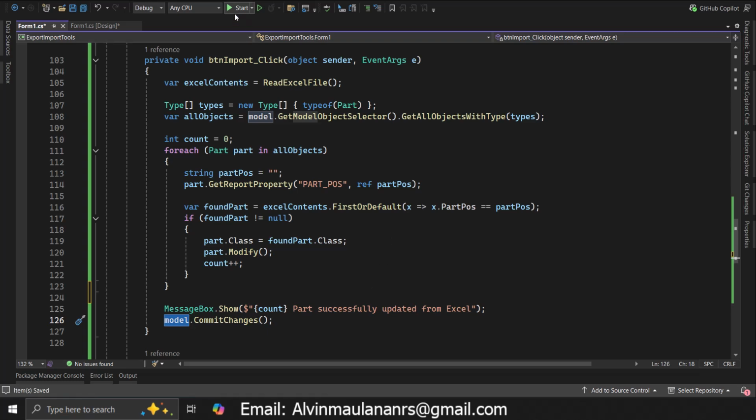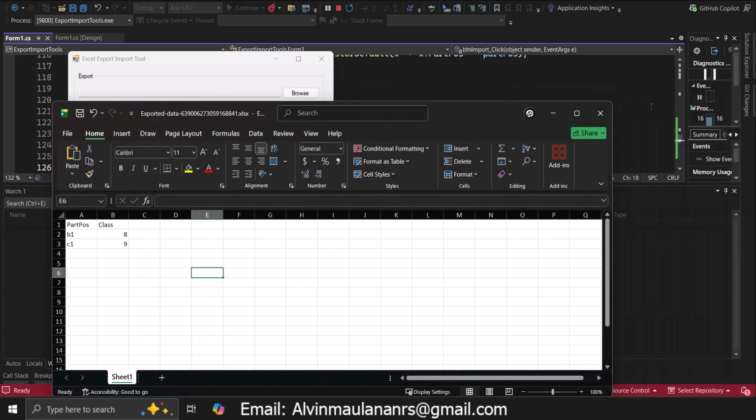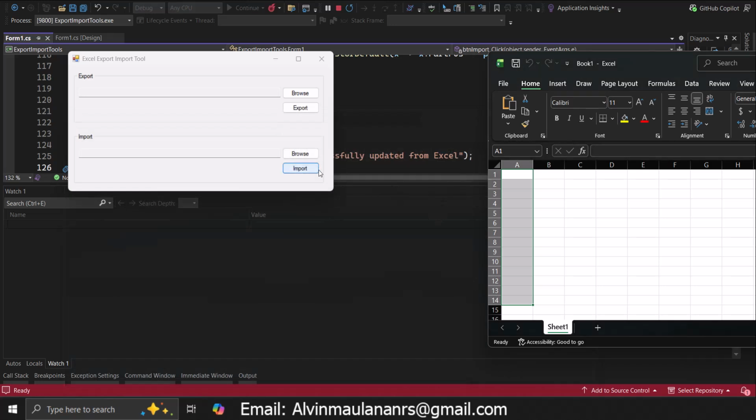So let's see. I start. First, I want to modify the Excel file to be 8 and 9. Column using class name, beam using class 8. I save. And I need to close it so Tekla can read it. 8, 4, 1, yeah. Close it.